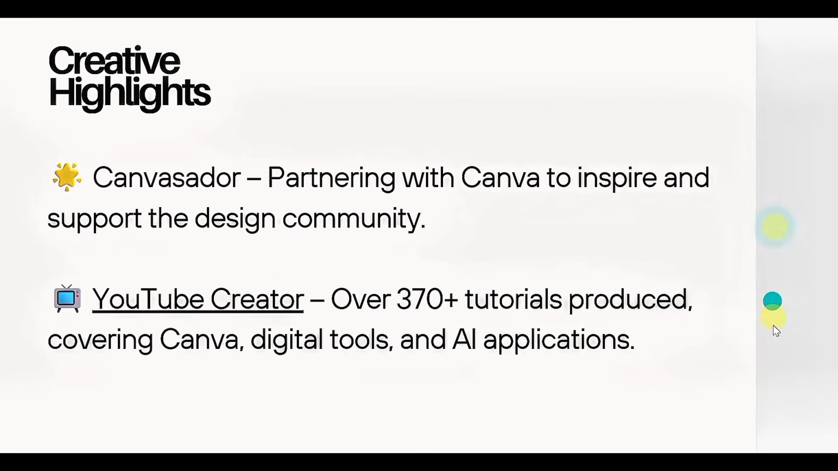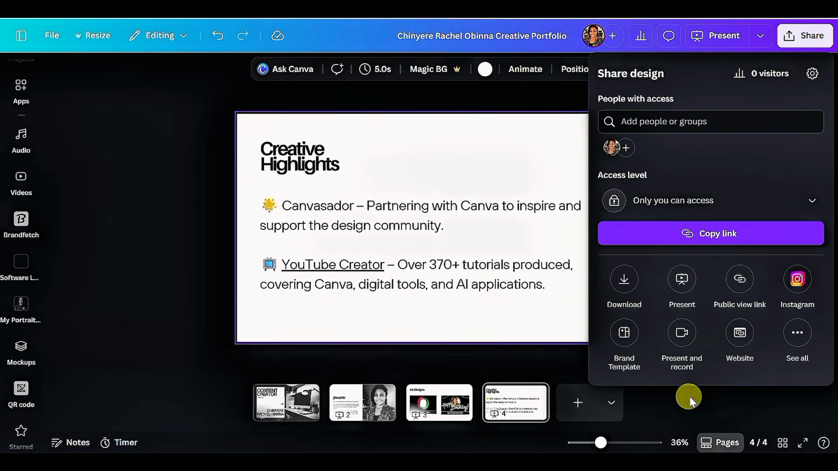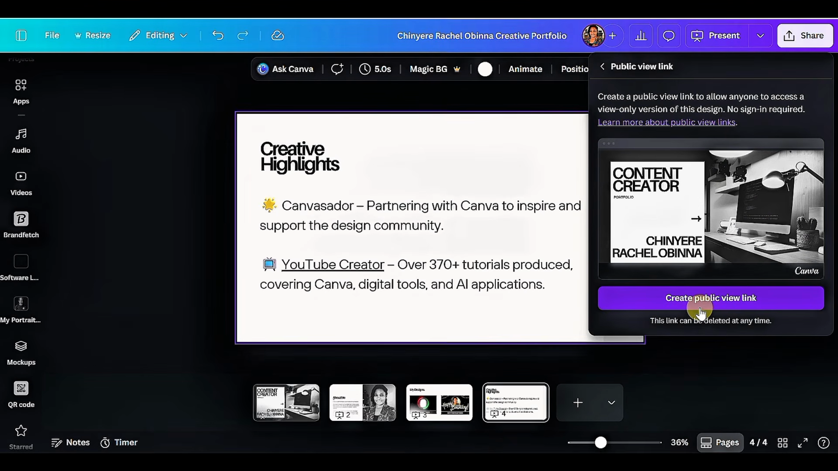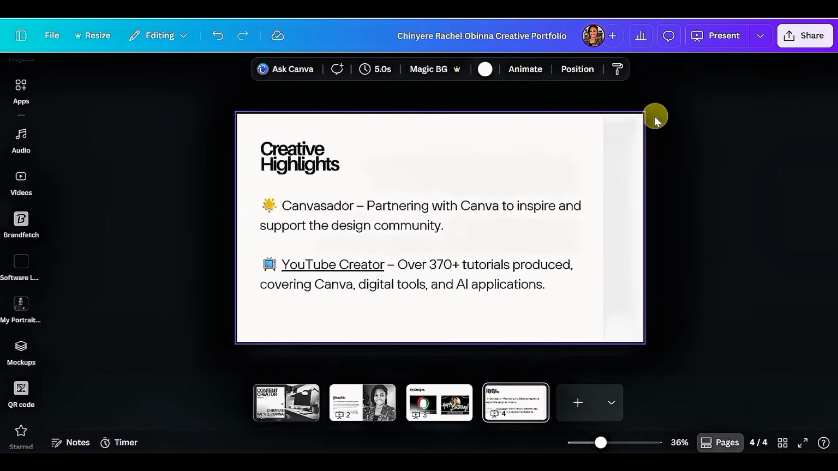So now that you're happy with your portfolio, what you're going to do is click on share here. You can publish it as a website, but I like to publish mine as a public view link. I'm going to click on this public view link and click on create a public view link. And this is the link I'm going to use to submit for my Canva Creator application.